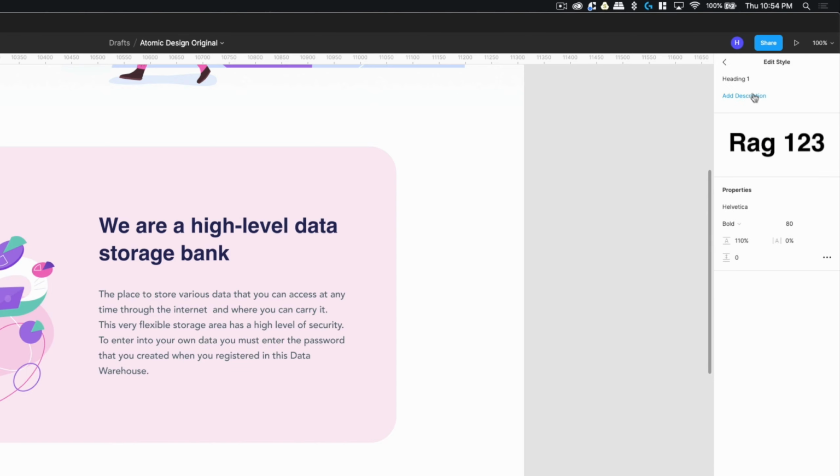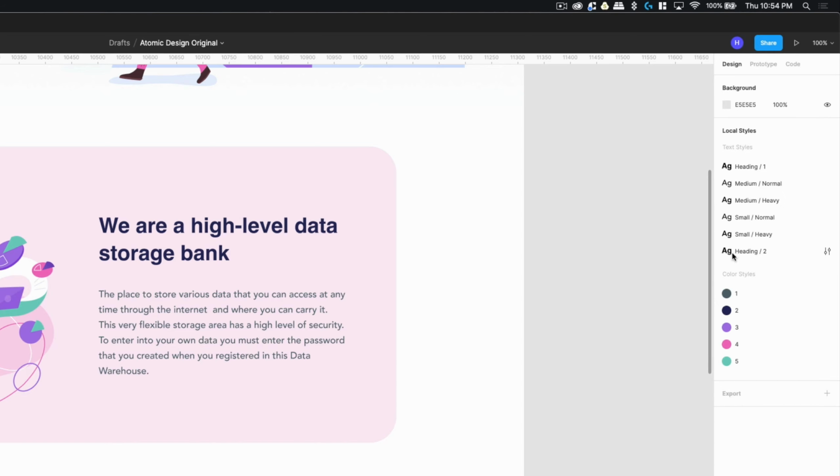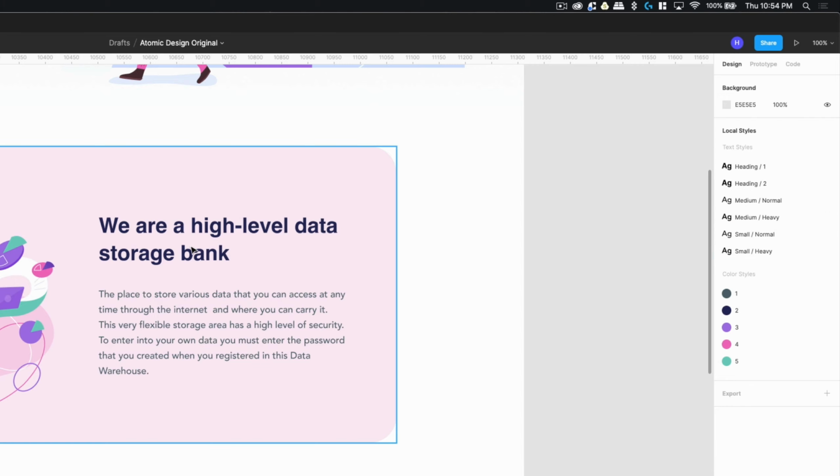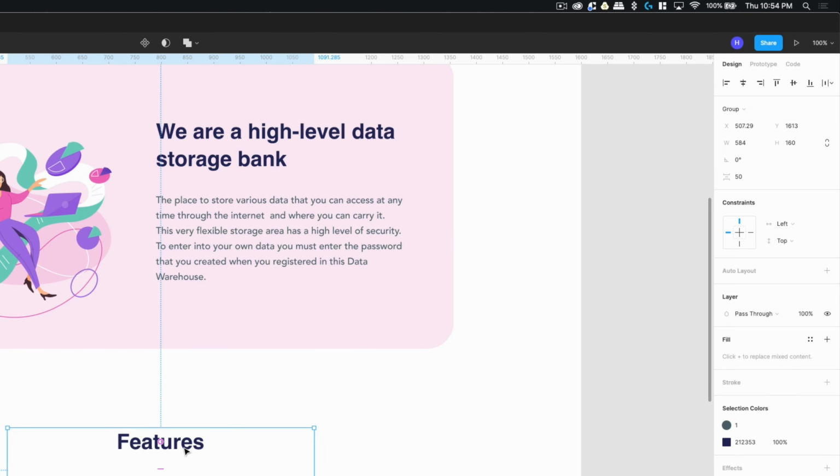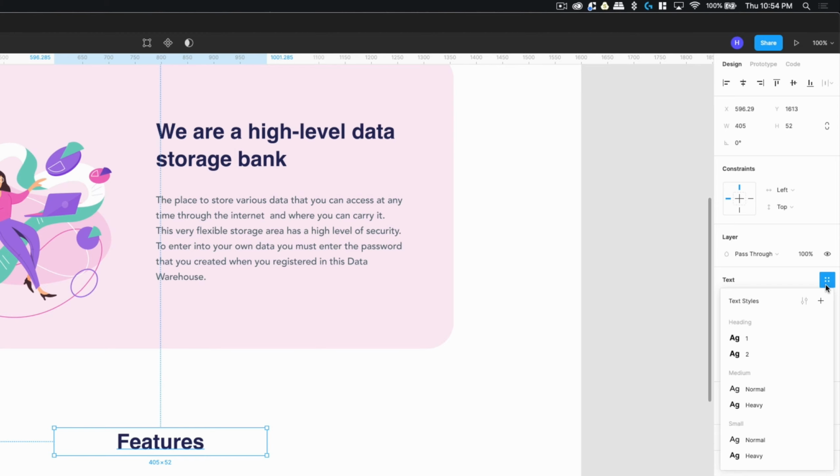So let's come up to this one, do heading 1. And let's move this header up beneath this one so it's a little closer and more organized. Okay, so now that we have that style defined, we can come down to this features and make sure that that is connected to that style. So that's going to be our heading 2.